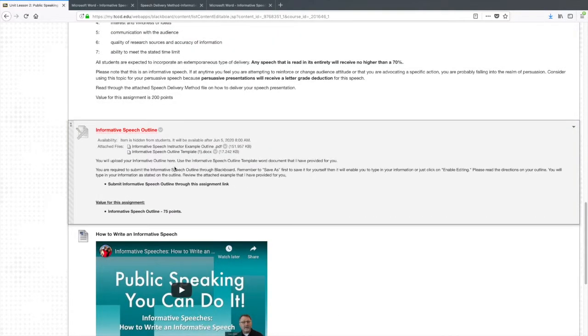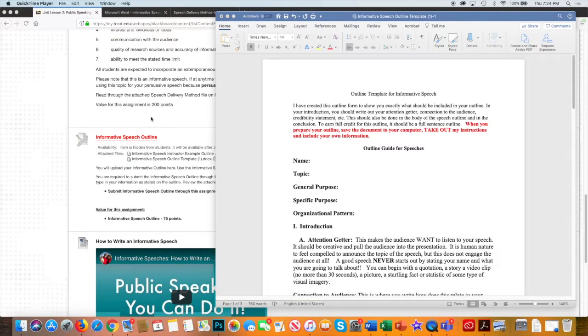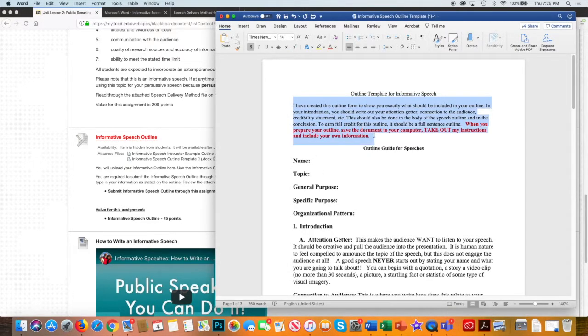Now we go to the informative speech outline. Now I'm going to go ahead and talk about the informative speech outline. So once you click on it, there's this template right here that I want you to use for your informative speech outline. So when you click on this is what it's going to show. This is the template that you are going to be using. It's a Word document. So read the instructions, and then after you read the instructions, delete the instructions and type in your information.